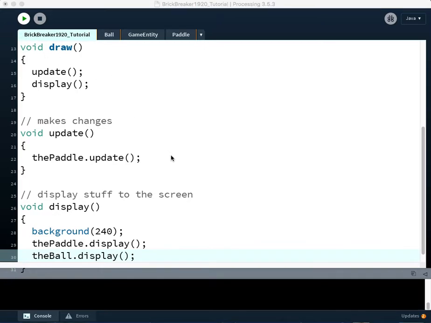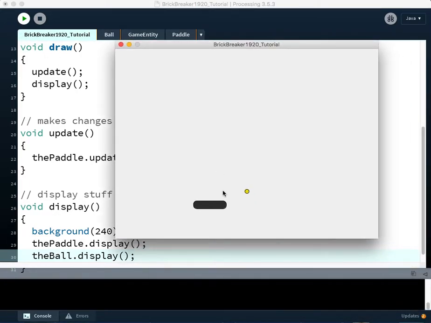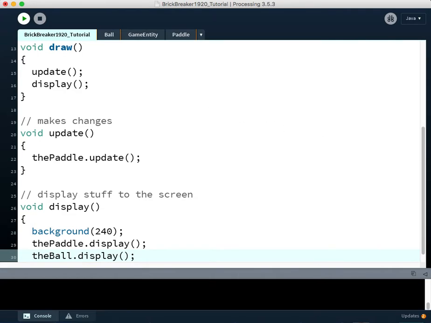And now if we run our class, already you see this yellow ball floating there, ready to go. It's not moving yet. That's the next thing that we're going to do. All right, and you know what? I'm going to do that in the next video.